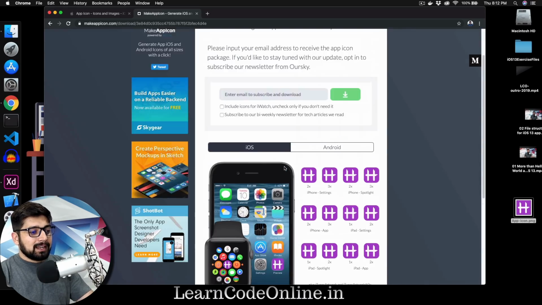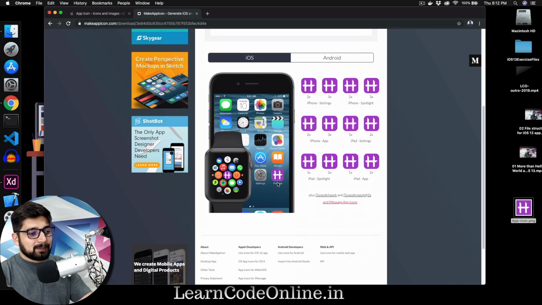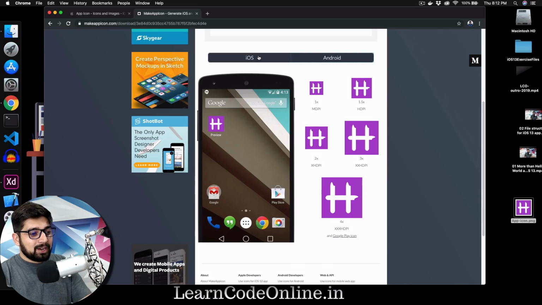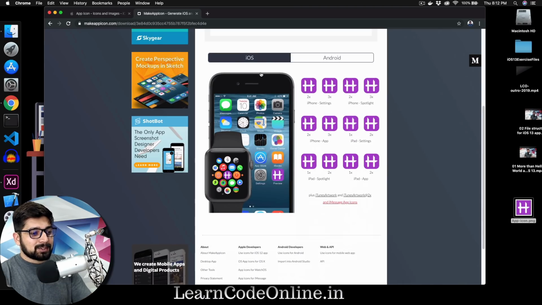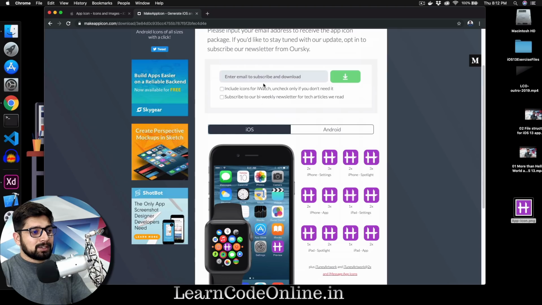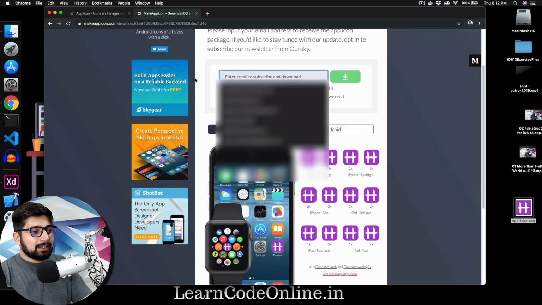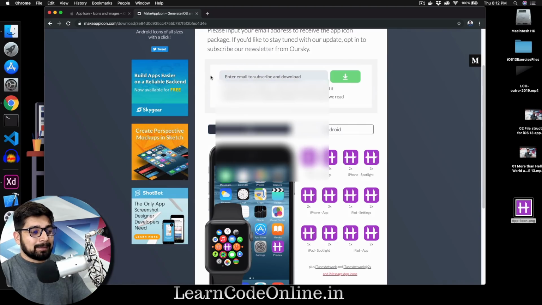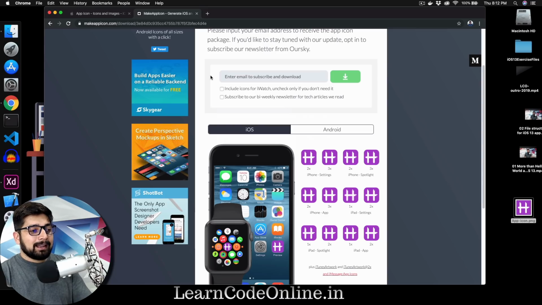And notice here, it gives you a preview of how your app is going to look. And I'm going to say that it looks pretty dope. And there we go. Similarly, you can get your icons for the Android world as well. Right now, I'm interested in iOS only. Now, all you have to do is enter your email, and you simply have to go ahead and grab that. So let's give it an email up here, and we are going to grab these icons.